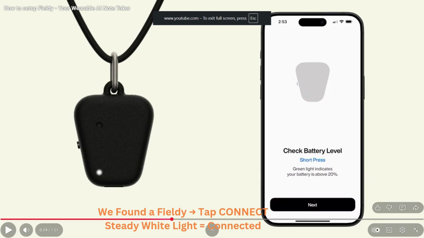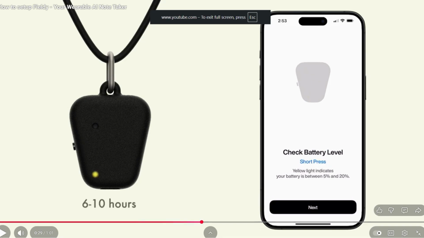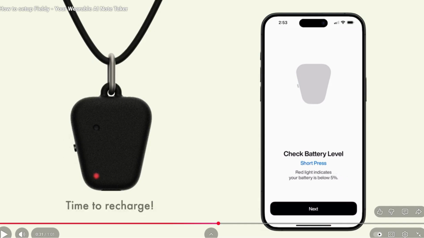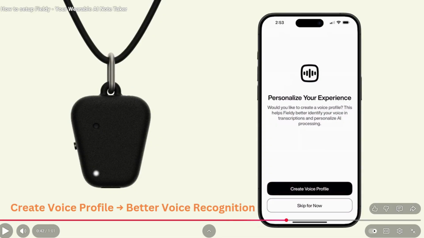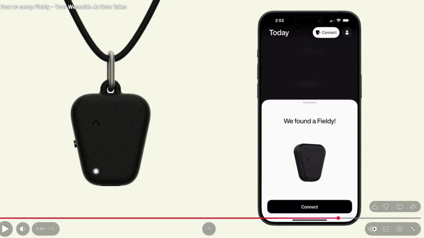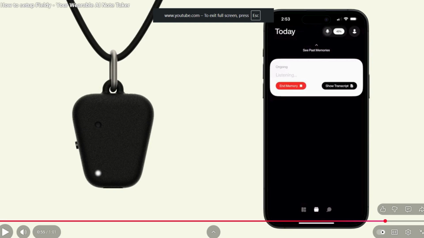Short press the button to check battery status. Green is above 20%. Yellow is between 5 and 20%. Red means below 5%. Keep the Fieldy app running in the background so your device stays connected. You can create a voice profile to help Fieldy better recognize your voice. Or skip this step for now. That's it. When you connect your device, Fieldy automatically starts capturing and transcribing your moments.